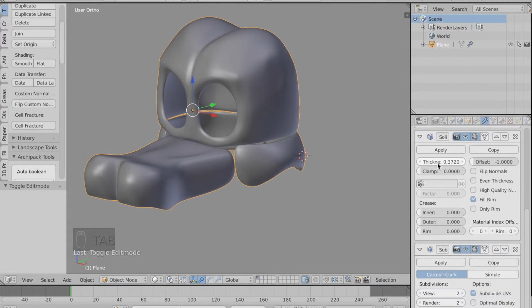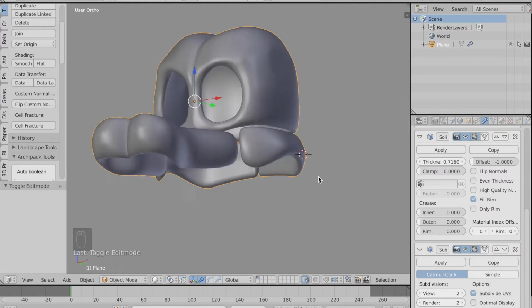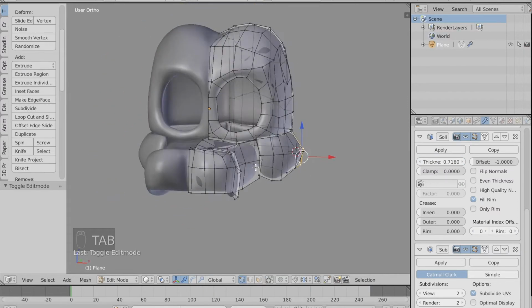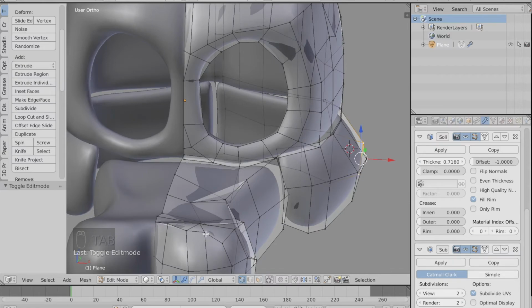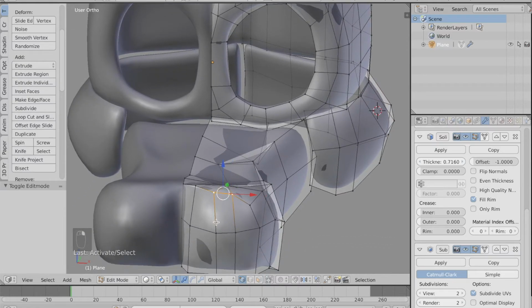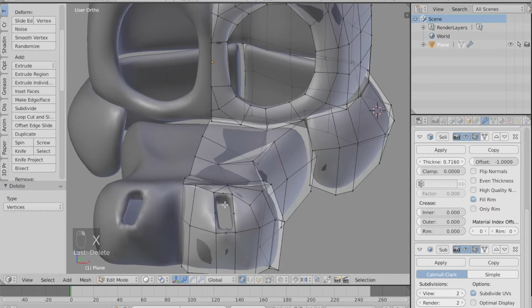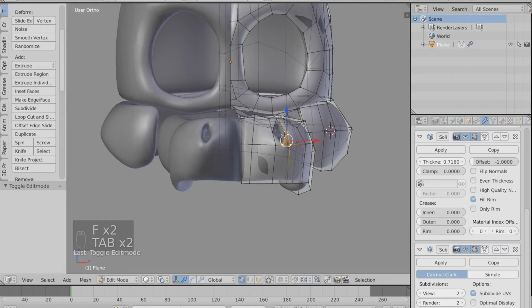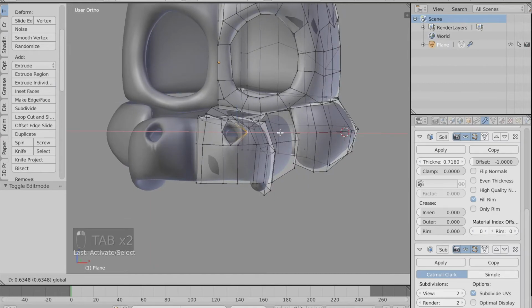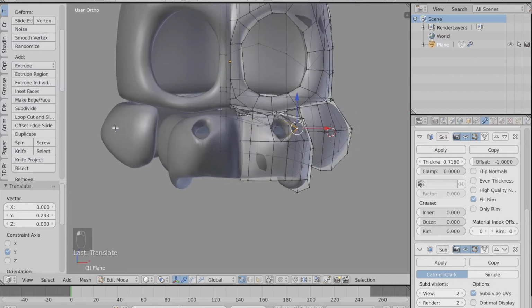I'm just going to increase the solidify. Yeah, I like that. I like giving it that thickness that it has. And I'm going to go over here, subdivide, and let's leave this. And we can give it some nostrils. There we go, that looks pretty nice. Make this look a little bit wider and just drag it a little bit.